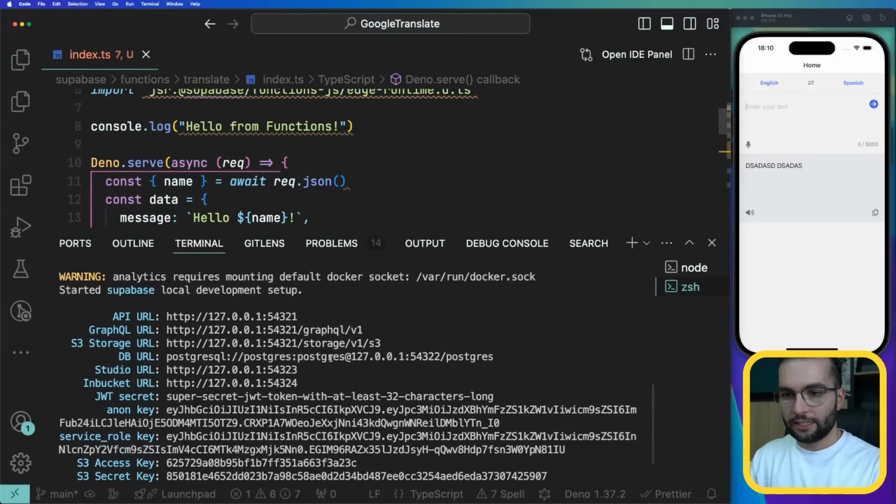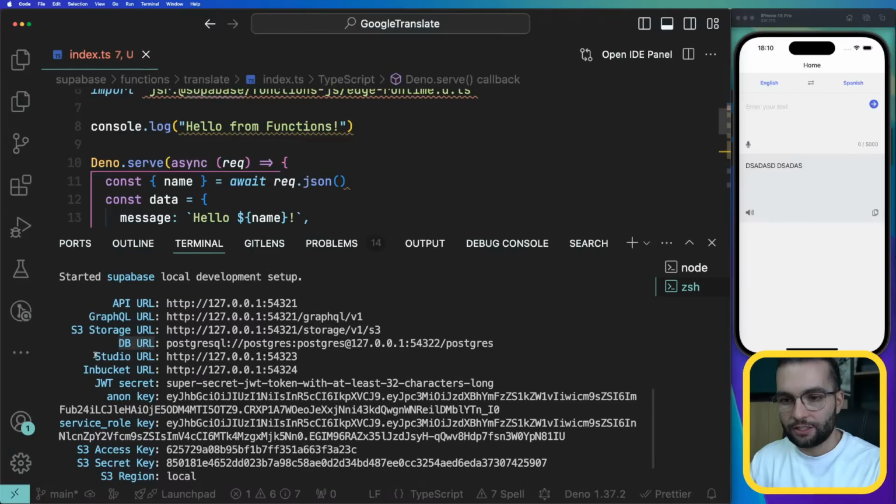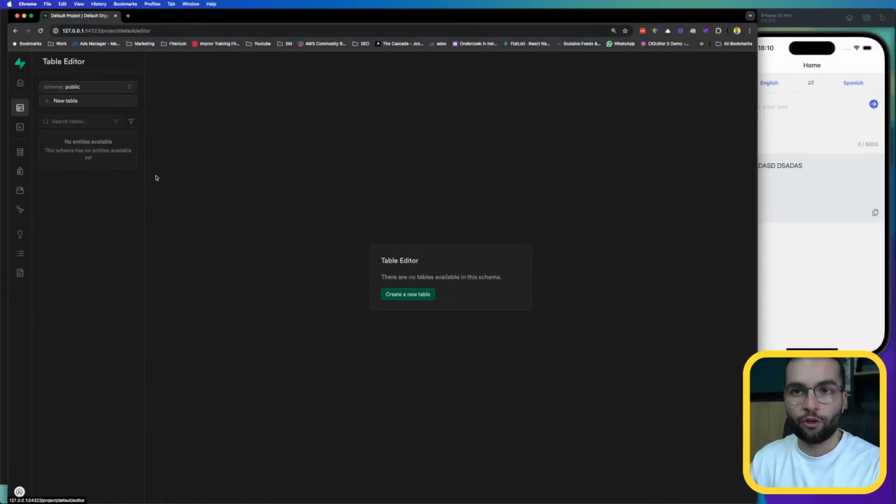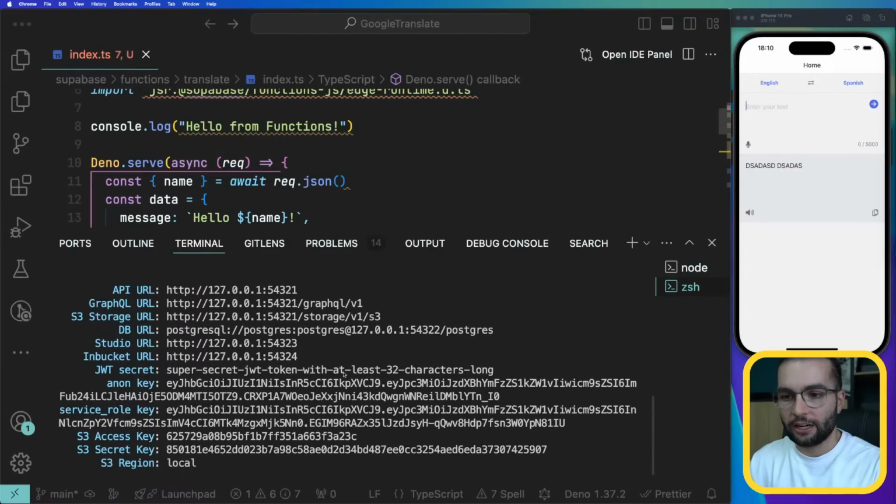So after some time, we see that our Supabase local setup is running. It has a different API URL, a local API URL. This is how we can interact with Supabase. This is the database URL. This is the Studio, so we can actually open the local URL in the Studio, the same way as we can do on Supabase, but everything is running locally now.